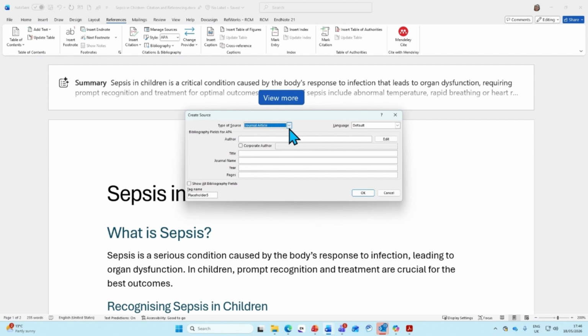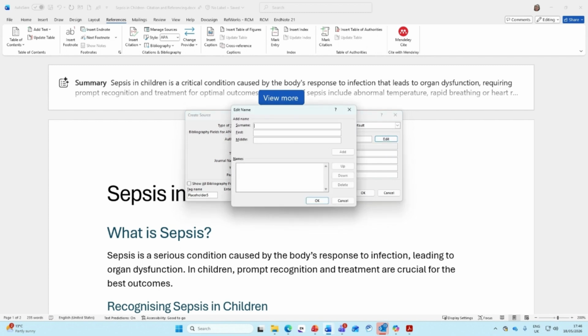When you click on that, you have options for different types of sources or articles you can add: books, reports, websites. But for this session, we'll be adding a journal article. So we'll click on that. You can either add a corporate author or individual authors. So I'll click on Edit to add individual authors.